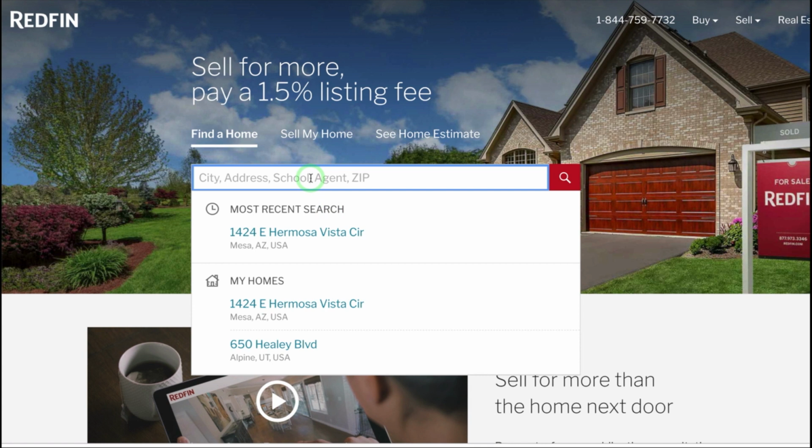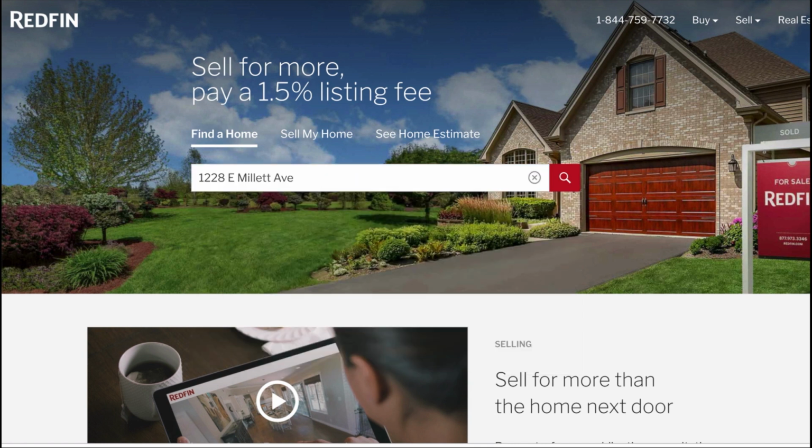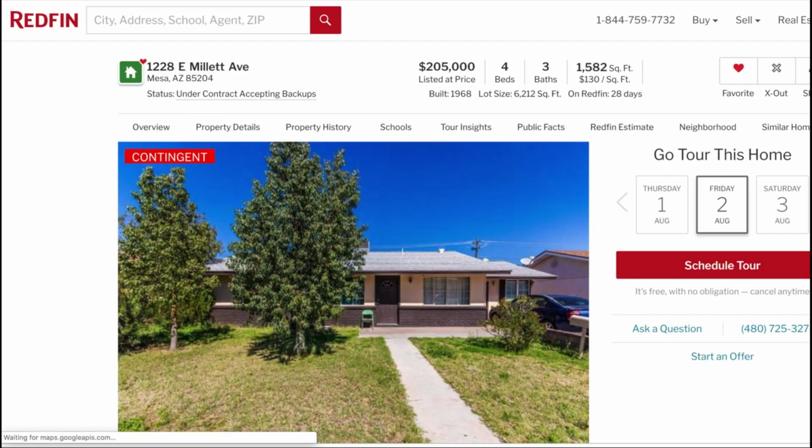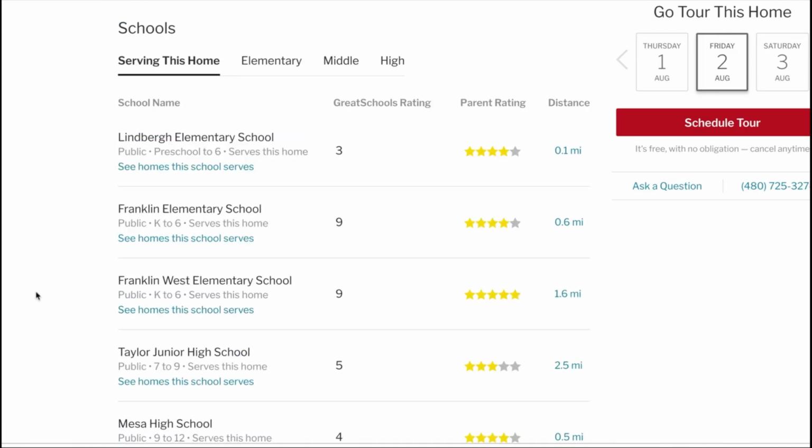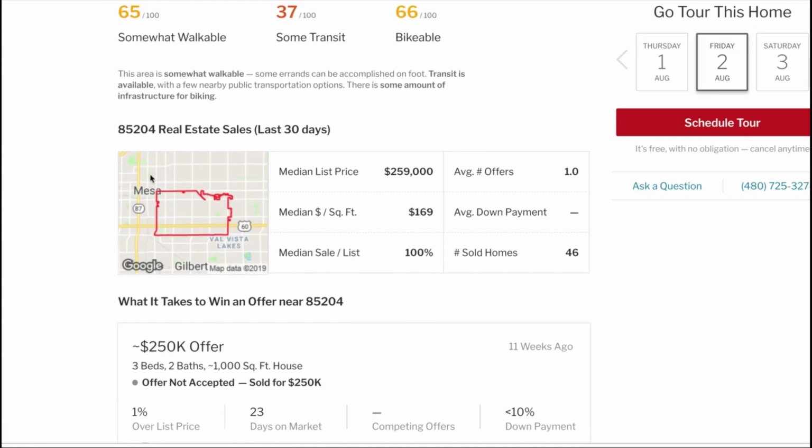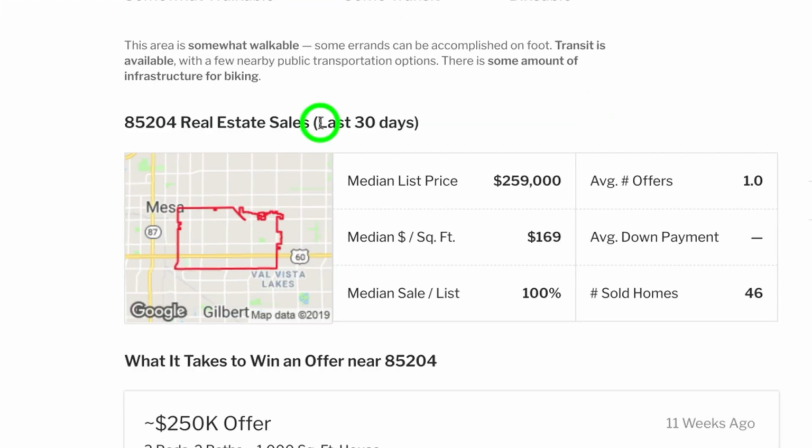Let me show you how to use redfin.com, which is free to use, to look at comps and determine the after repair value. The first thing I'm going to do on Redfin is scroll to the very bottom. Notice right here that Redfin gives us some valuable data. It says that during the past 30 days, the median price per square foot is $169.